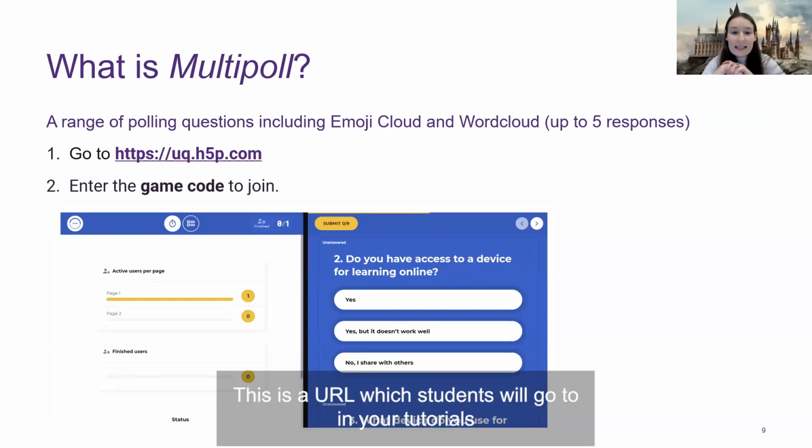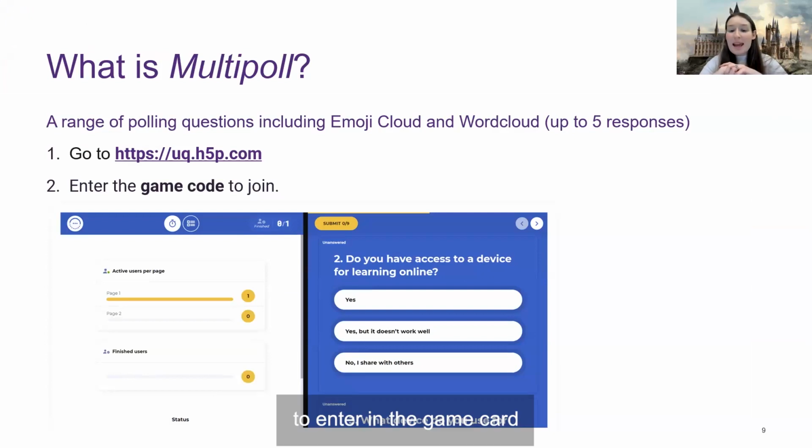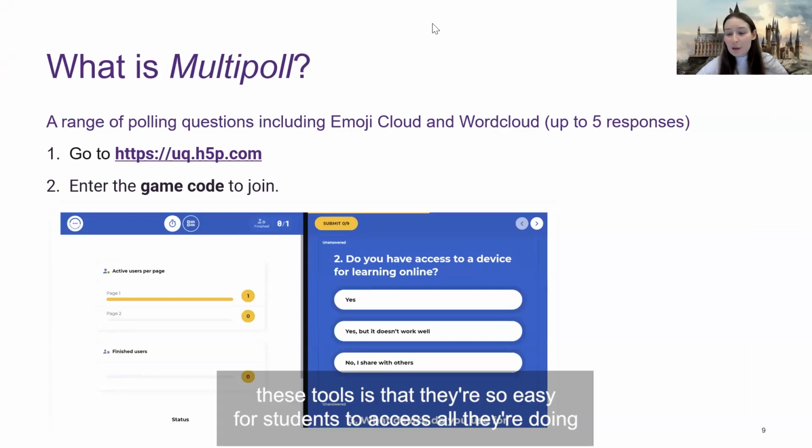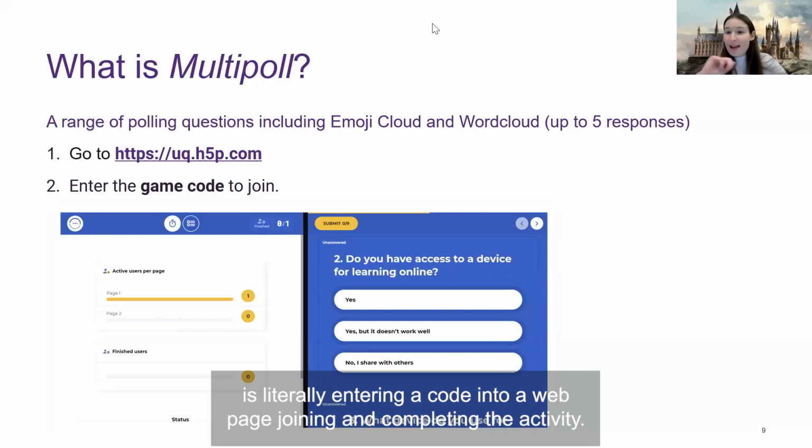uq.h5p.com. This is a URL which students will go to in your tutorials to enter in the game code, which we'll be providing to you shortly. I'll just let everyone get to the web page. And it's as easy as that. So the reason we love showing you these tools is that they're so easy for students to access. All they're doing is literally entering a code into a web page, joining and completing the activity.